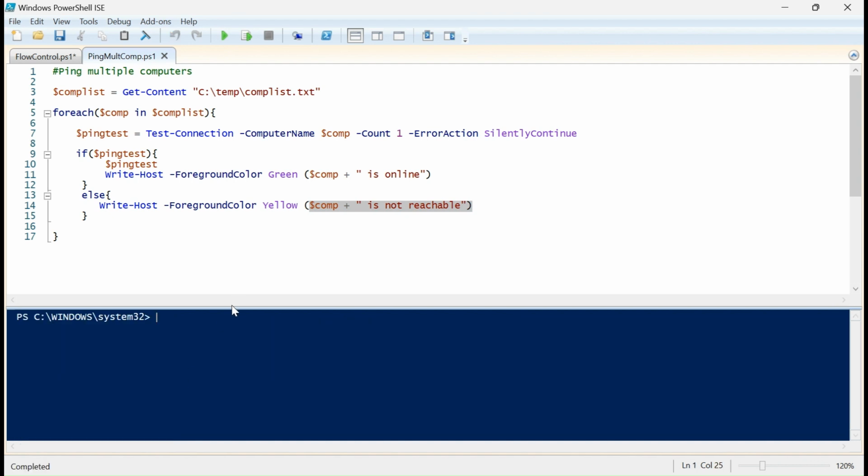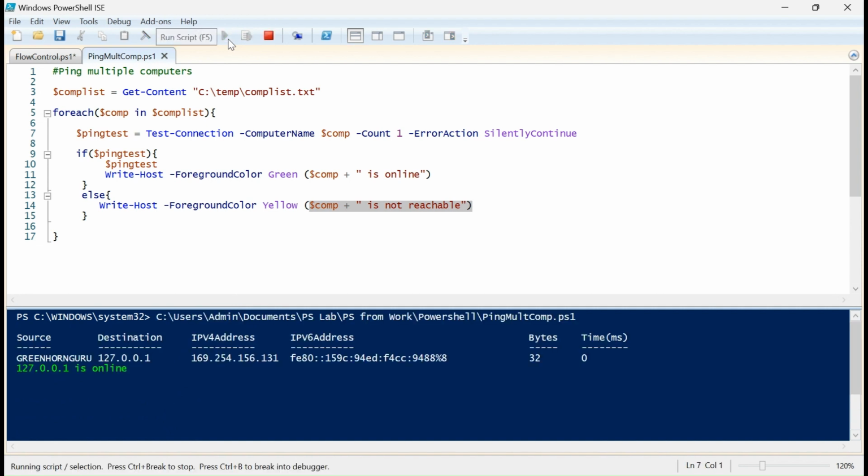My list only has my local loopback and a random 192 IP address. This simple script will be helpful if you are testing several computers in your environment.